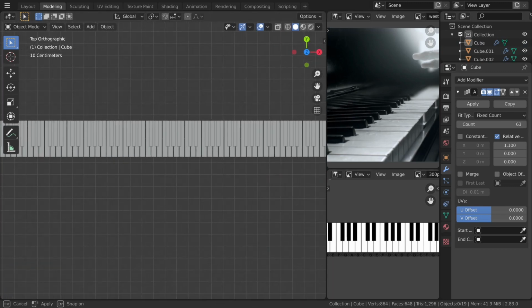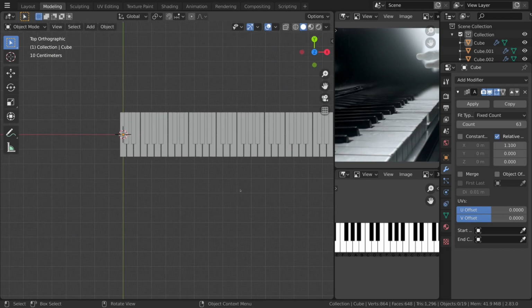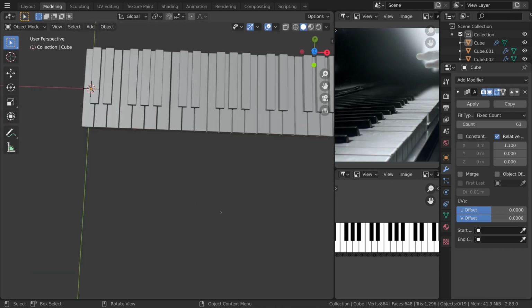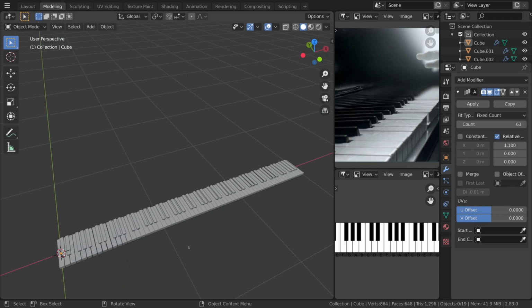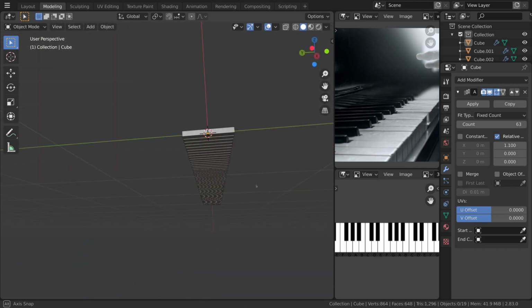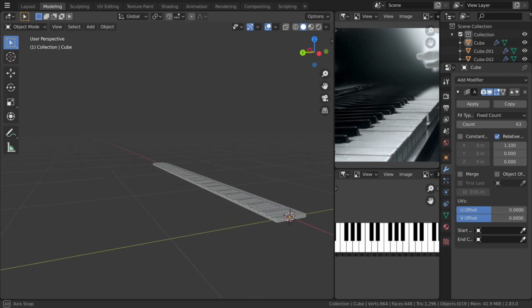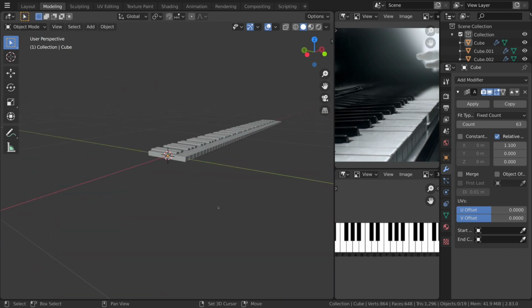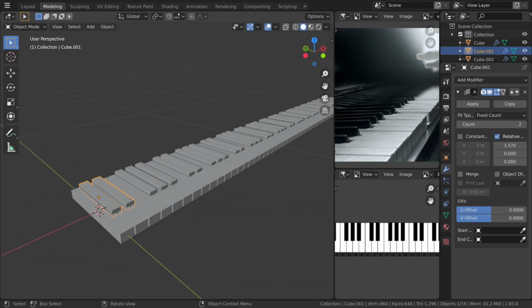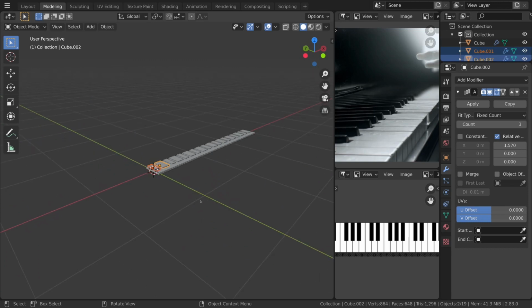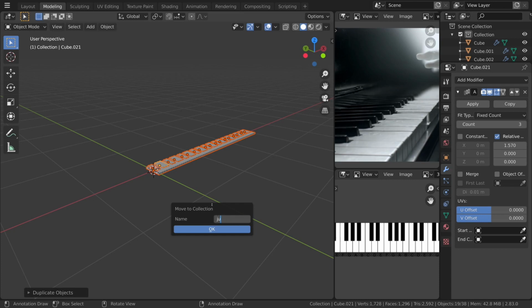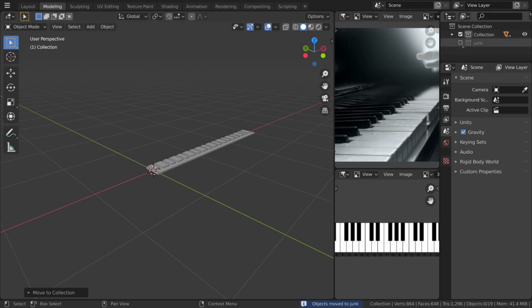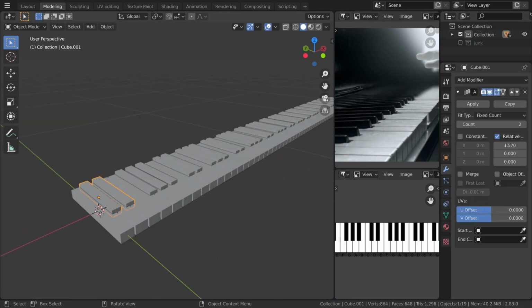Me likey. Okay, so next I'm going to try, do I want to mess with booleans? Will they work? I really heavily doubt it, actually. No, I'm doing it. Okay, so before I do anything, I'm going to duplicate all of that and move it to a new collection called junk, because I have a feeling I'm going to screw this up. So we've got our backup hidden away in junk now, so now we can do whatever we like.